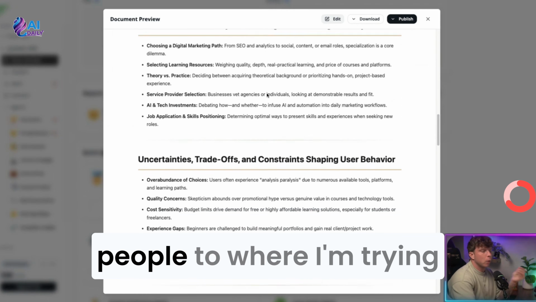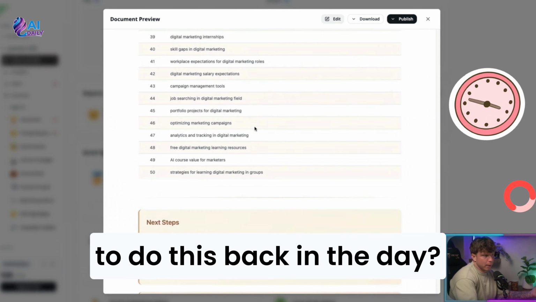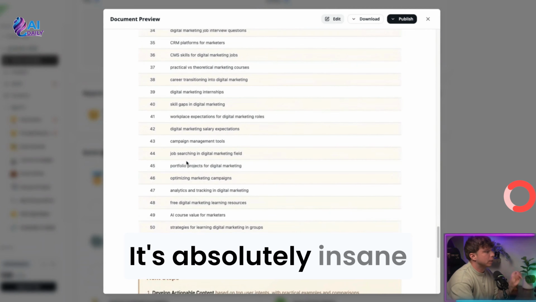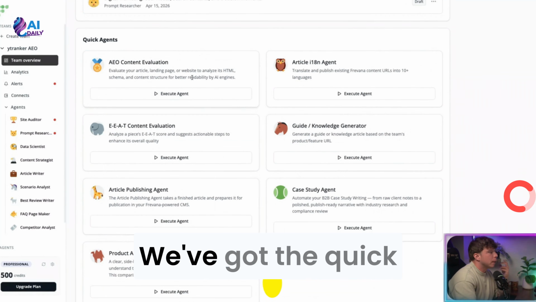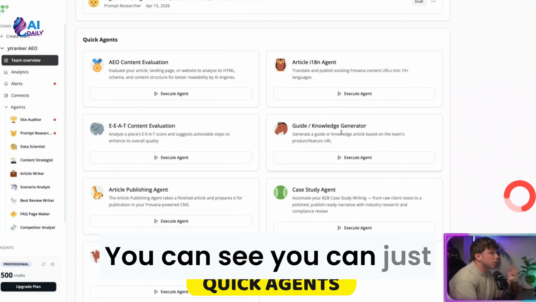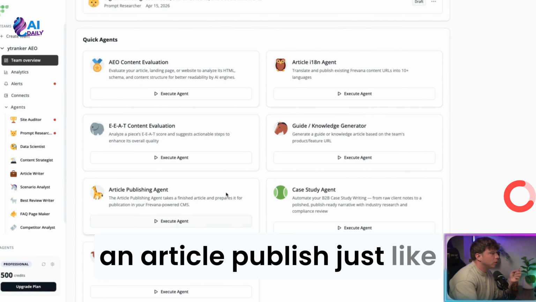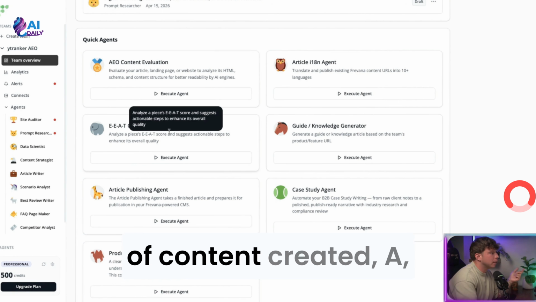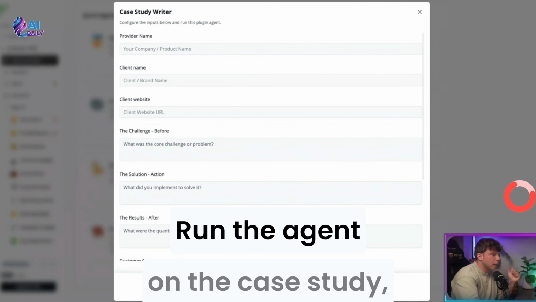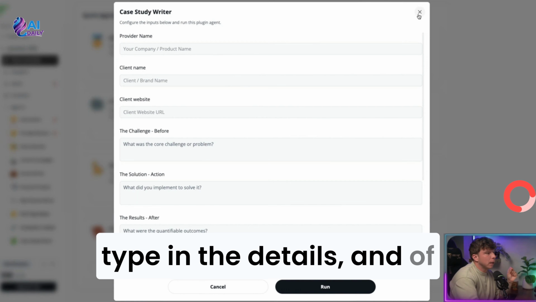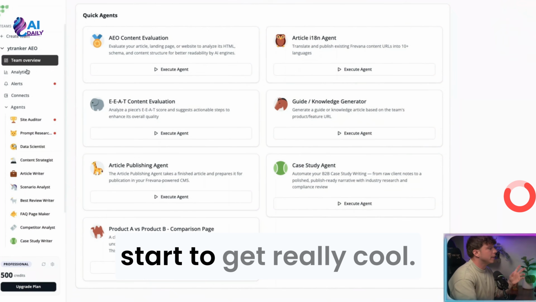This is now going to direct people to where I'm trying to take them, which is how long would it have taken you to do this back in the day? It's crazy, right? It's absolutely insane that this can do that. You can customize it to point wherever you want it to go. We've got the quick agents down here. You can see you can just run an agent like this. So for example, if I wanted an article, publish, just like you saw. We can do that here if we want a piece of content created, product A versus product B, or even just a case study. Run the agent on the case study, type in the details, and of course, it'll take care of it.